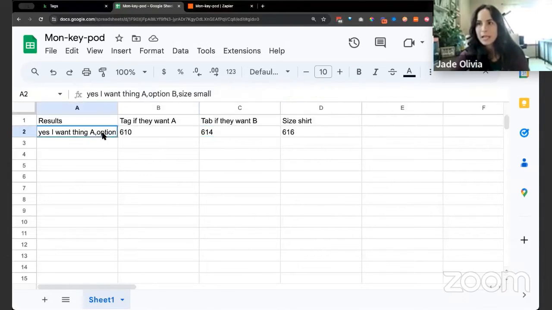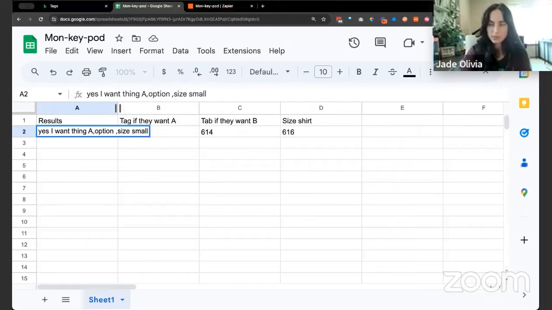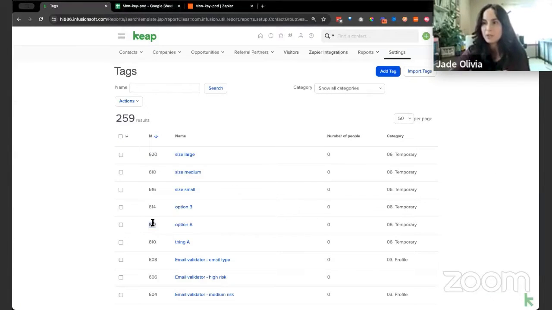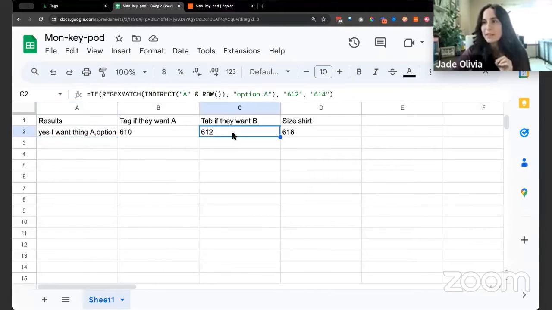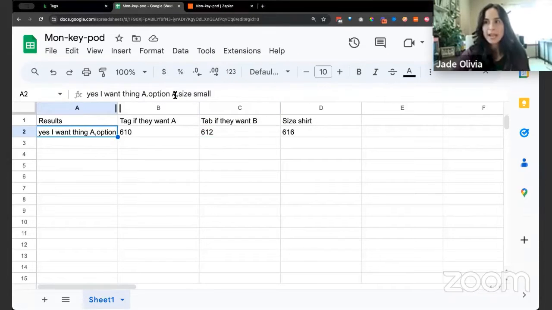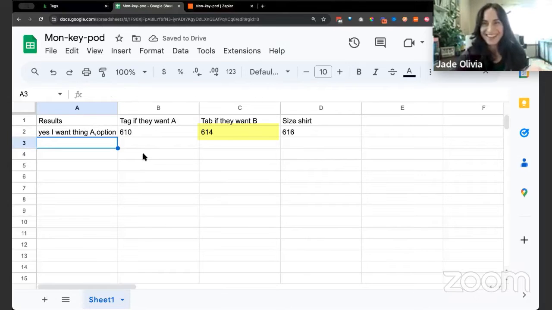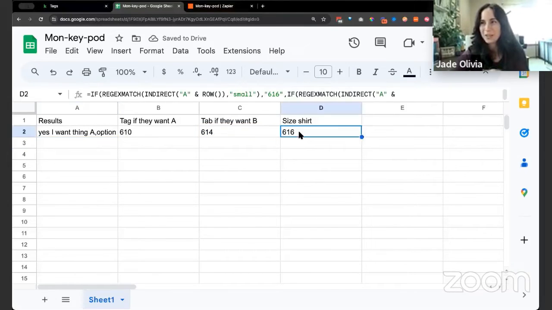So, next, tag if they want thing B. So I'm saying, do I want option B or option A? So if I change, let's say my quiz result said I want option A, my tag ID automatically changes. I'm not going to get the tag for B, I'm going to get the tag for A. And you can see here, option A is tag 612, option B is tag 614. So if my results say I want option A, I'm getting 612. And if I'm getting option B, I'm getting 614. And you can see, let's pretend my results said I want option B. Voila.